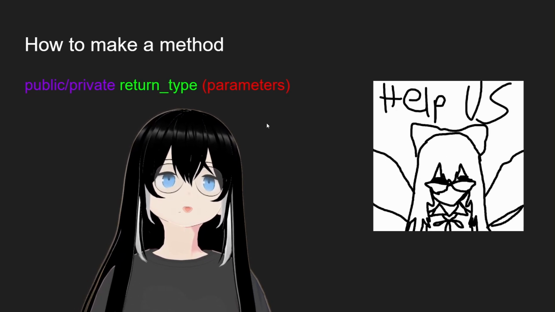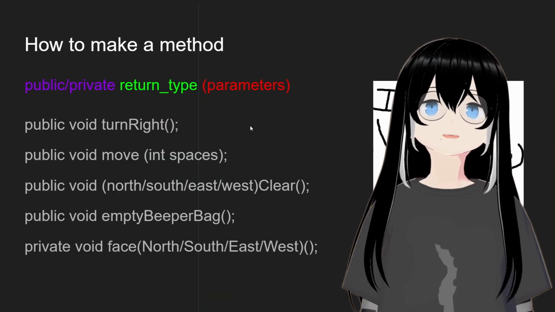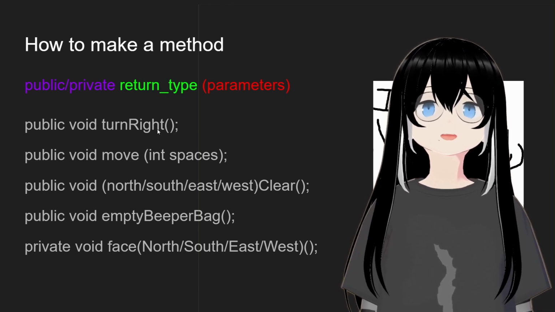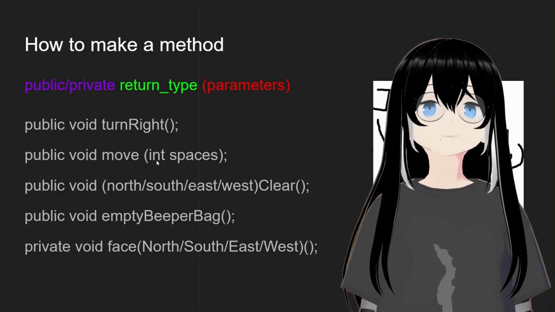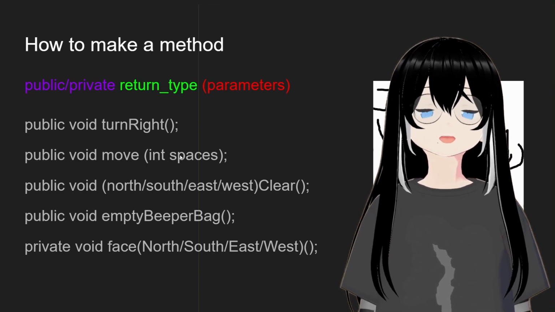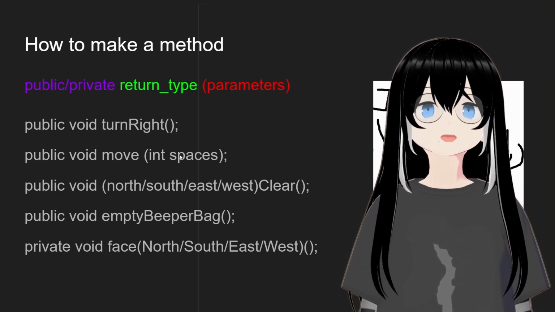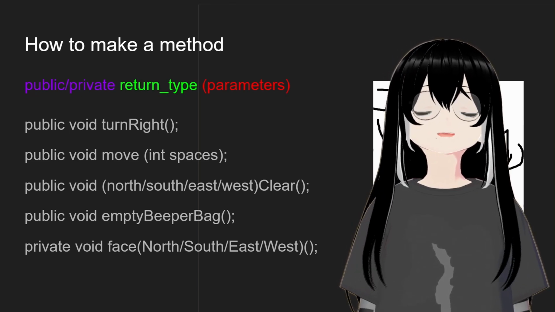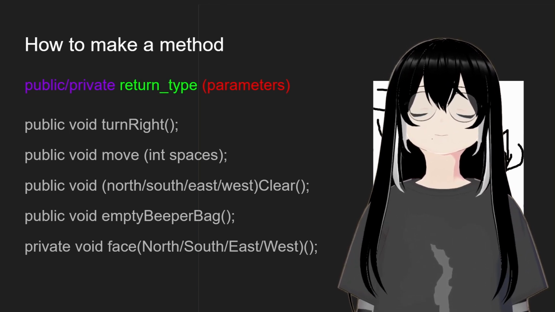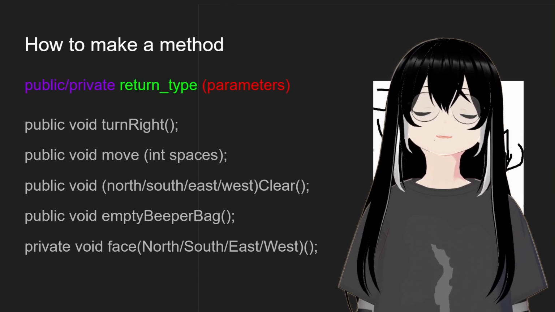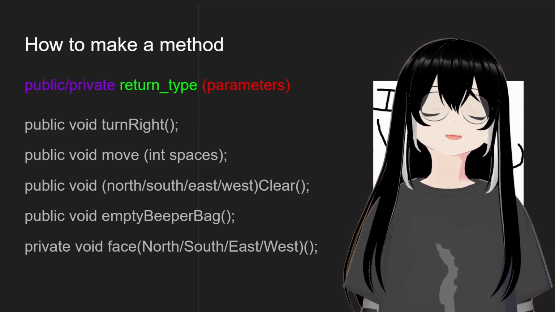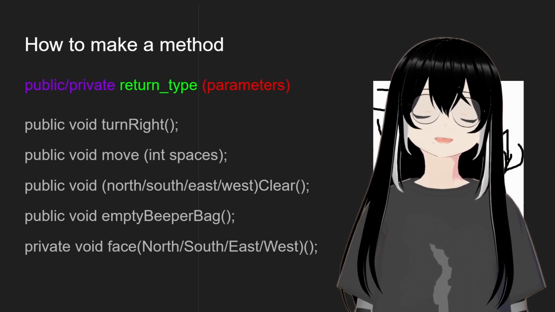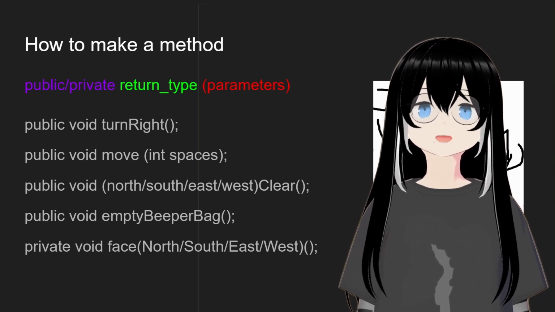Now I just want to highlight the methods that we're going to make in this video. We're going to add a turn right method to our FiberBot. We're going to add a move method that takes in a parameter of int spaces. That'll basically make Karel J robot move the amount of spaces that we pass as a parameter. So our next method is public, a north, south, east, or west clear. This method will basically tell if the north, south, east, or west side of Karel J robot is clear. Public void empty beeper bag is simply going to empty all of the beepers that our FiberBot has.